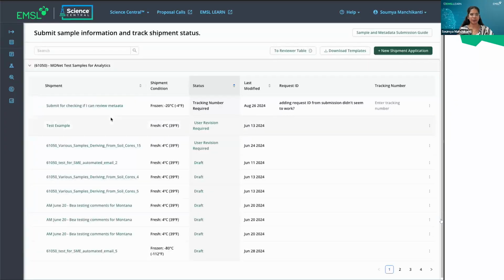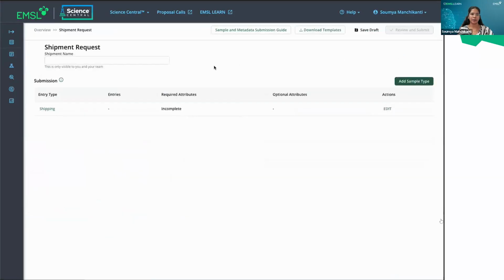Using sample submission, users can submit samples and also shipments to EMSL. So here, as you all can see, I have multiple shipments which have been sent to EMSL. And if you have never submitted, there wouldn't be any. Let's start and submit a sample.